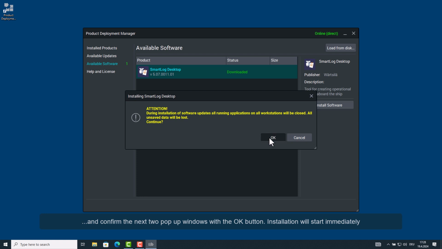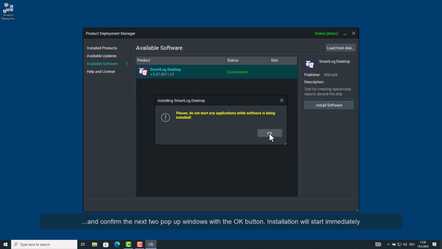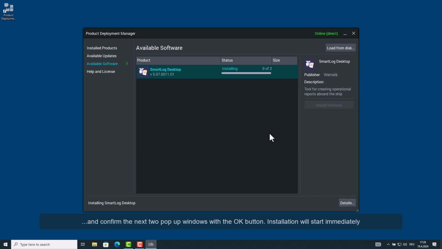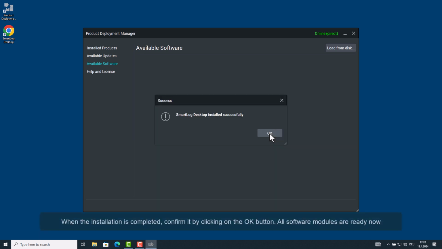Select available software by a mouse click and click afterwards the Install Software button on the right. And confirm the next two pop-up windows with the OK button. Installation will start immediately. When the installation is completed, confirm it by clicking on the OK button. All software modules are ready now.